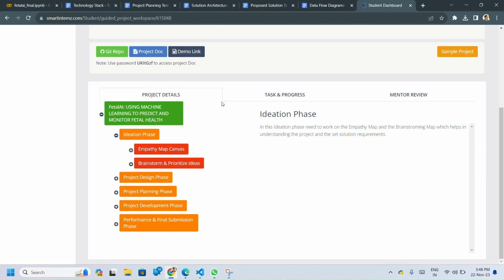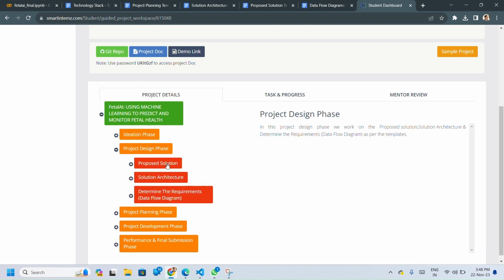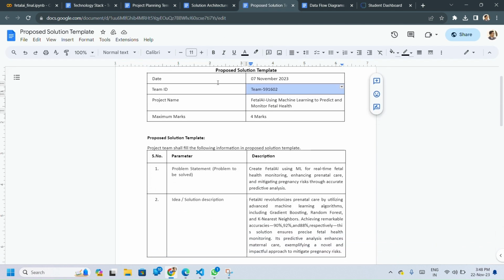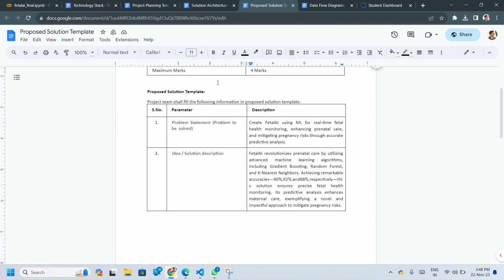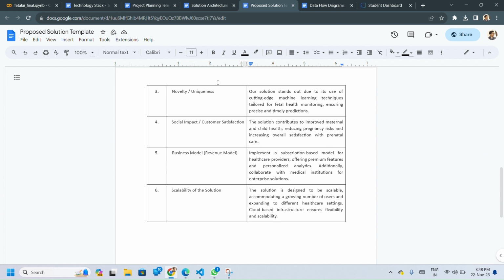And the next phase is named the product design phase, and there are actually three essential parts in this phase. The first one is named proposed solution. As you can see in the proposed solution, we've explained every single aspect of the project, starting from the project statement, idea, the uniqueness of our project, the social impact that it's going to have, the business model that we're going to project, and the scalability of the solution that we're going to provide.